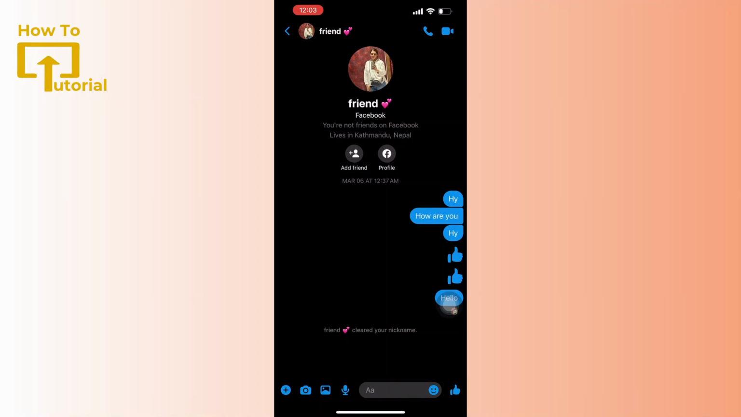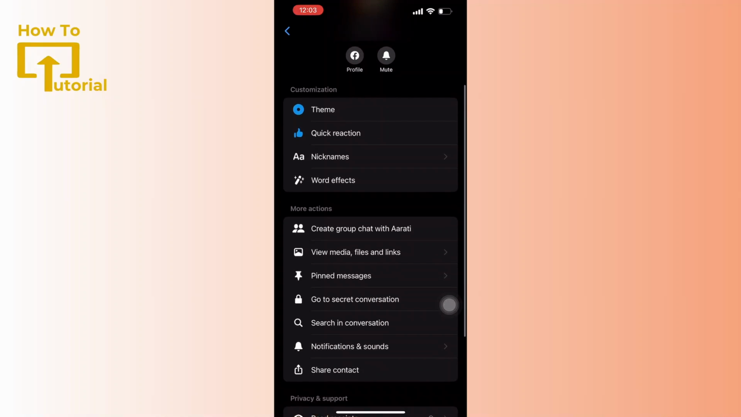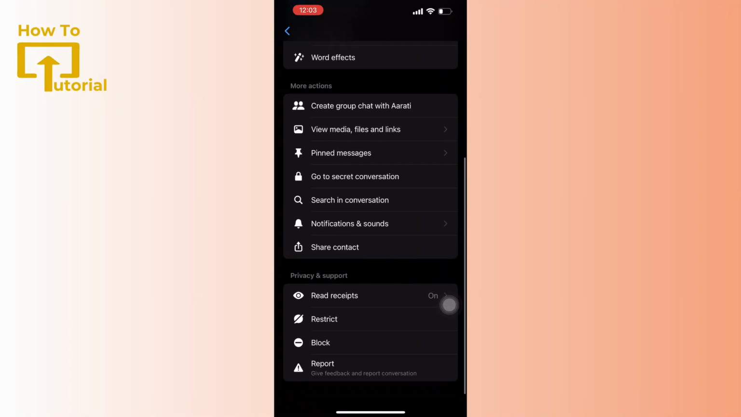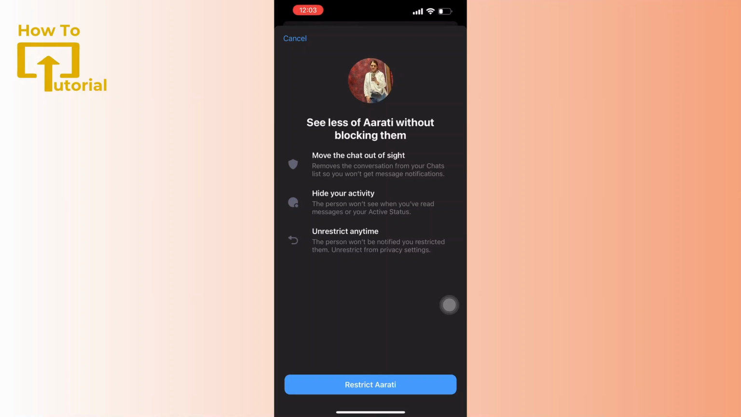In the conversation, tap on the person's profile picture or name to open their profile options. In profile options, scroll down and tap on the option Restrict. A confirmation dialog will appear informing you that restricting someone means that they won't be able to see when you are online or send you messages. Tap on Restrict to confirm.